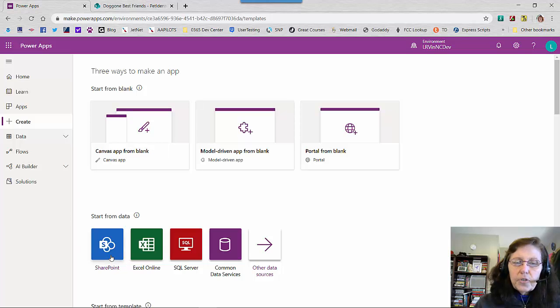Alternatively, we can start from data. And while I don't typically do this regularly, because I kind of have a base that I want to work from most of the time, this is a great way to get started if you're working on your first app. Because what it's going to do for you is create a series of screens that allow you to interact with your data. So we're going to use that today to be where we start.